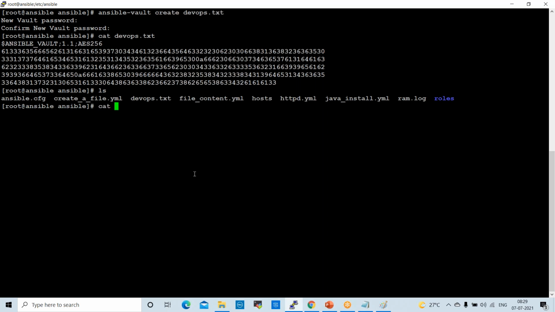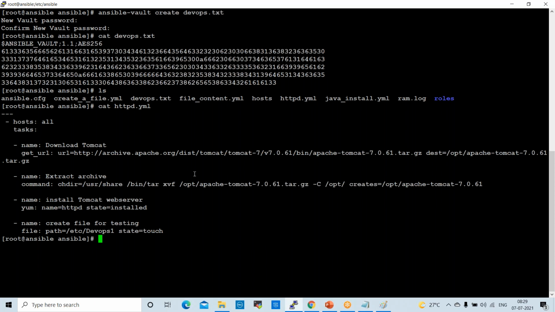For example, we have different files here, HTTPD.yml playbook, right? So cat HTTPD file. See here, it is showing the playbook, whatever playbook is available. So if you convert this file into vault, we can create a new file with vault, or else an existing playbook we can convert into vault. So an existing file, how can we convert it into a vault file? We'll try to understand.